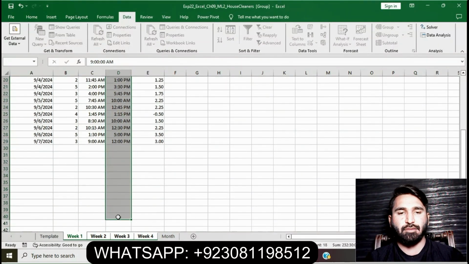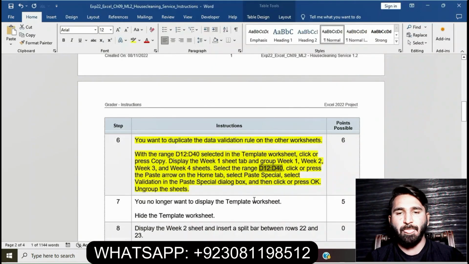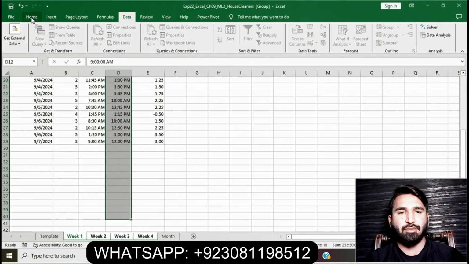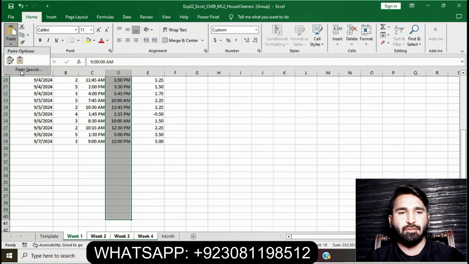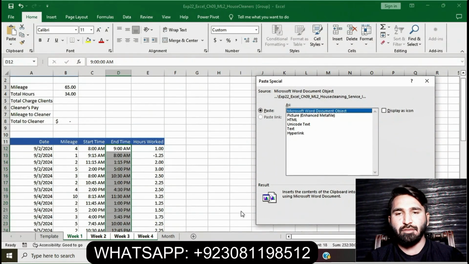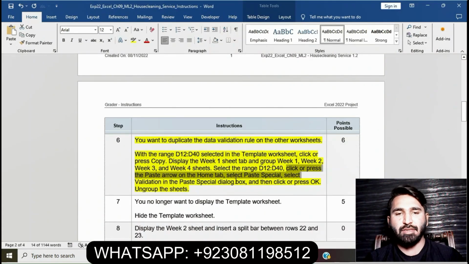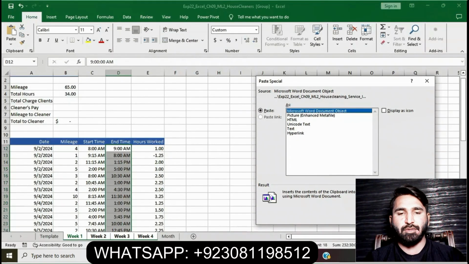Okay, this changes. Then click or press the paste arrow on the home tab. Select paste special, select validation. Paste. Click or press home, paste special, and select validation in the paste special dialog box, and then click or press OK and ungroup the sheets.